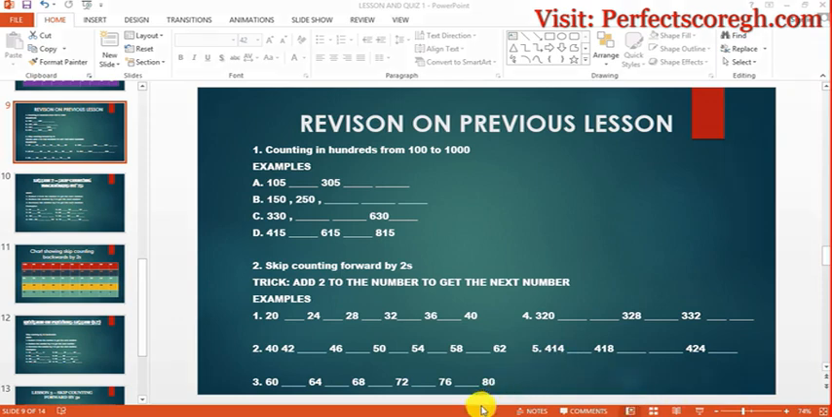So number 4 and number 5 is 320. So 320 plus 2. Okay, so this plus this will give us a 2. No number to add. You repeat the same number here. So this missing number here is 320 what? 2. Are you getting it?